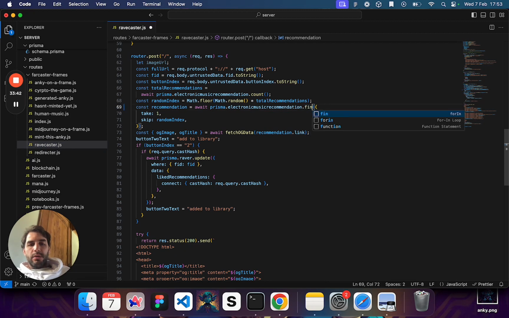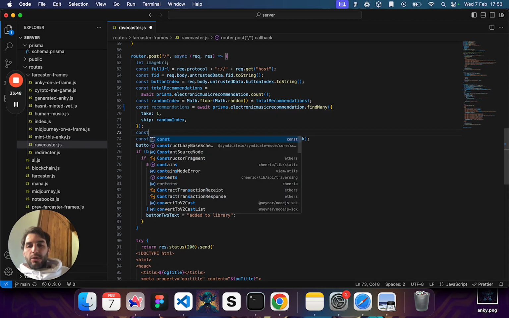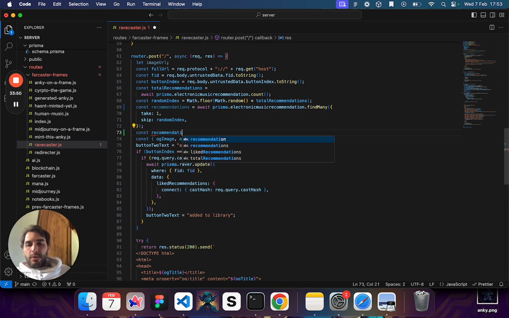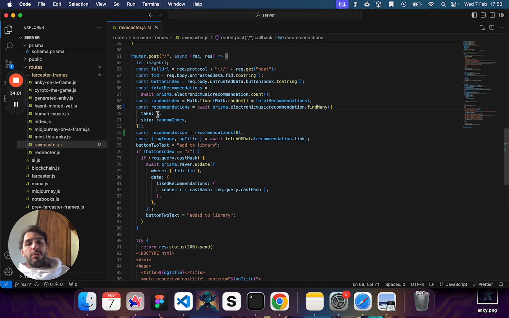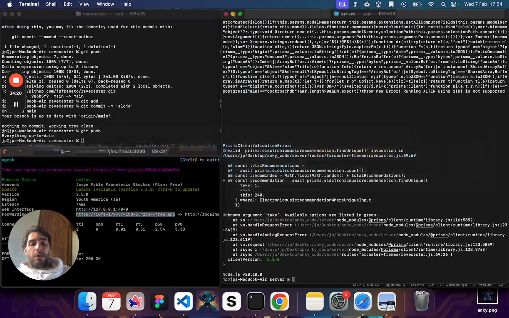Before it was findMany recommendations, so const recommendation is equal to recommendations[1]. See, this is the problem, because I was calling findMany and taking 1 and getting the random index, but findUnique doesn't recognize this as an argument, so that's why it didn't work. So I need to look as if I was looking for many recommendations but only 1. This is what this is doing, and it gets a random index. Now it's going to work.